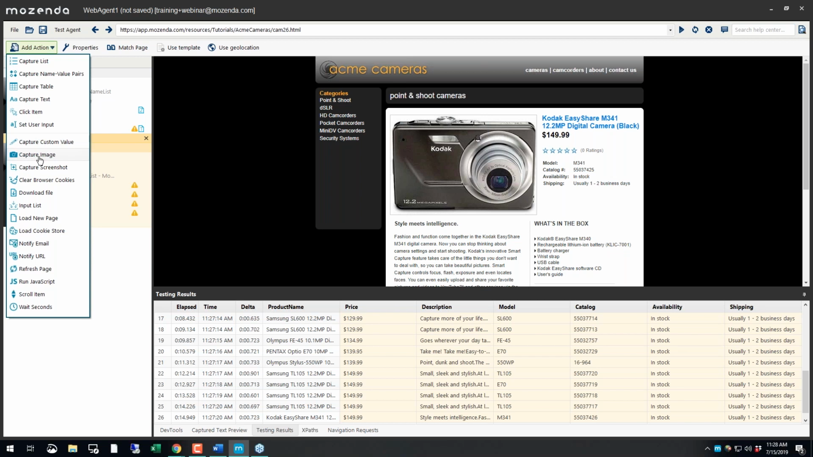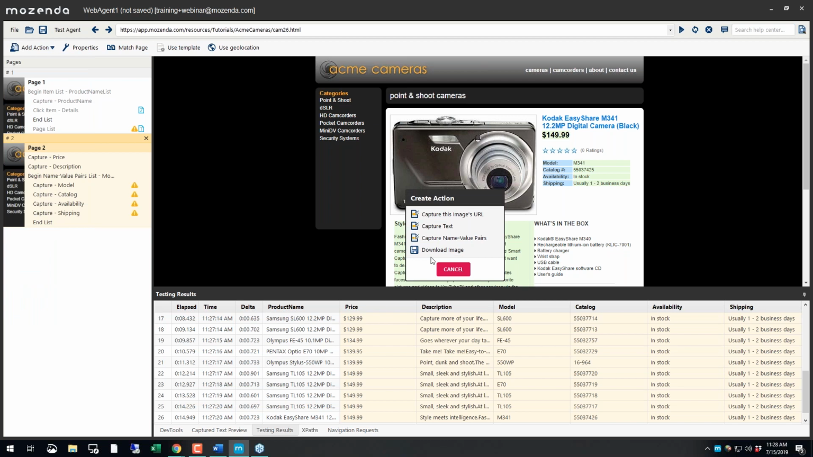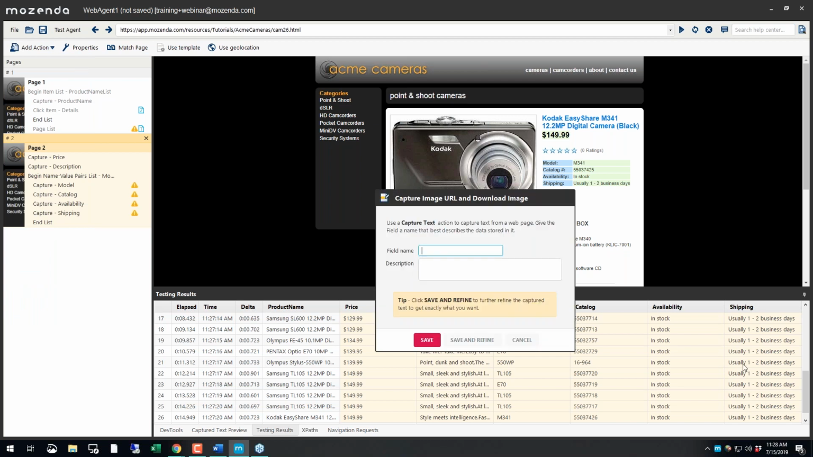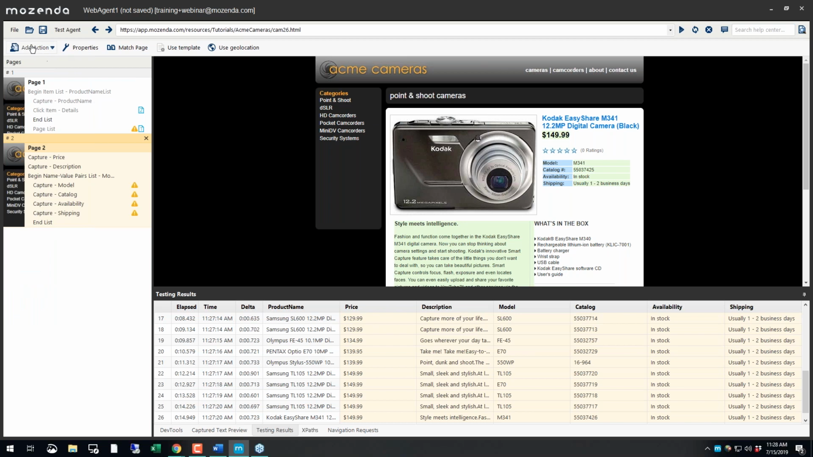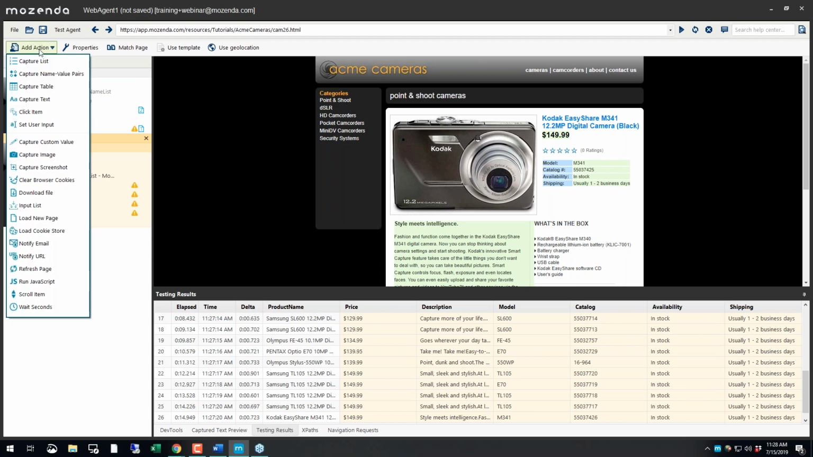Capture image. We'll capture any image that you'd like as a file. We can also have the option of downloading an image, so that you can have a zip file of those images. That is great for any marketing projects that you have to validate your assets online.